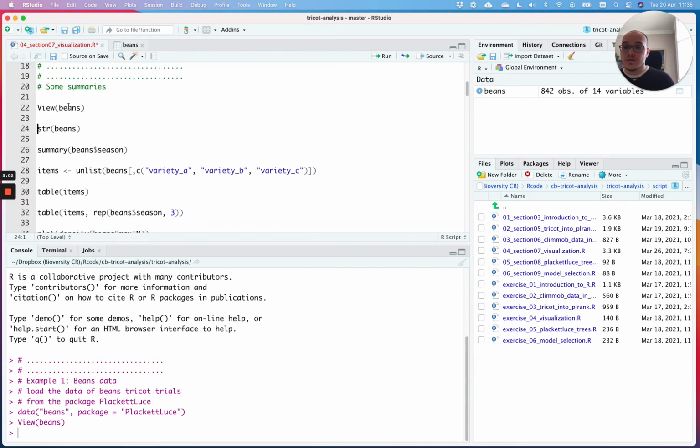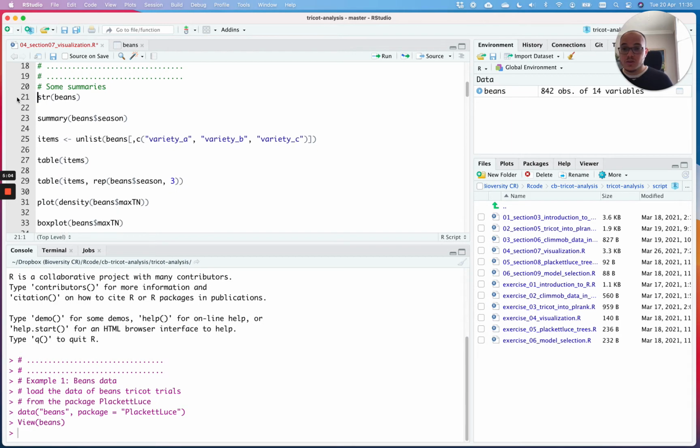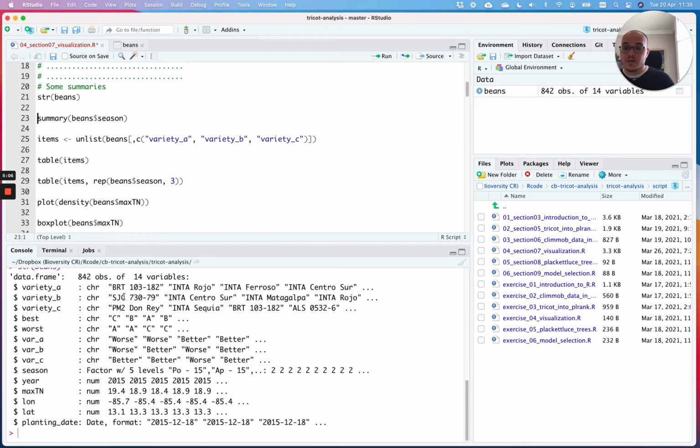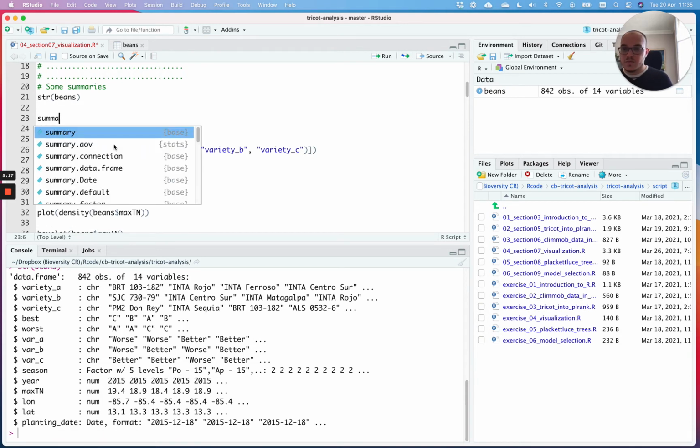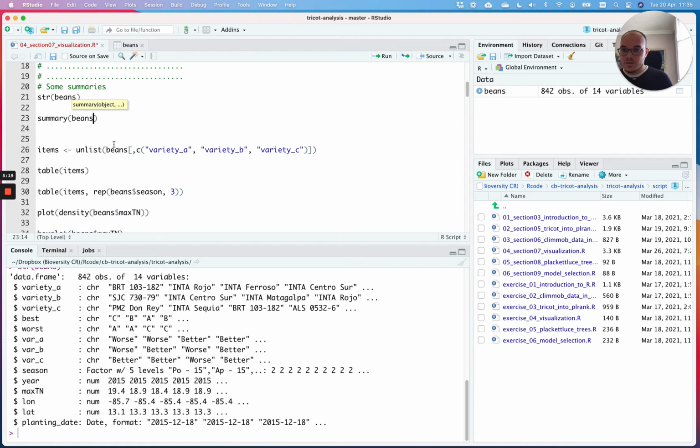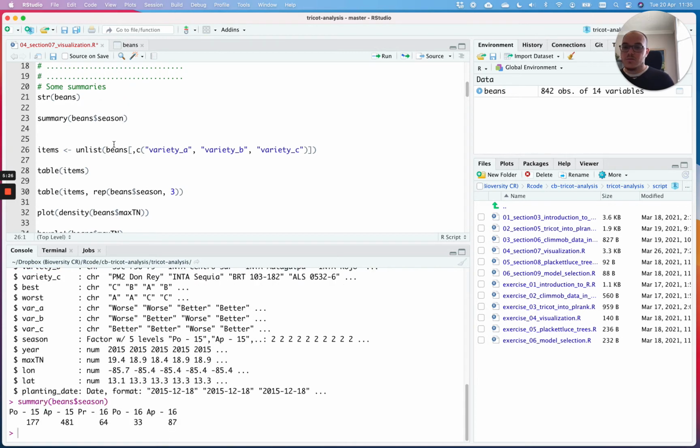We can also see this with the function called str, which shows the structure of the file. The function summary also gives us some summary tools. For example, if we type summary of beans season, we can see that this was tested in 5 seasons, and the number of plots in each season.